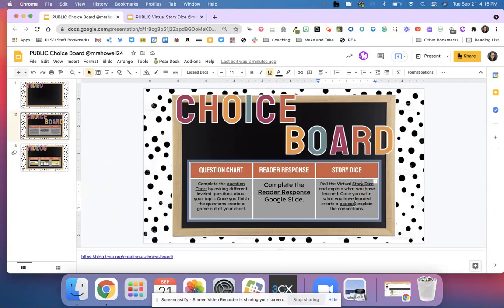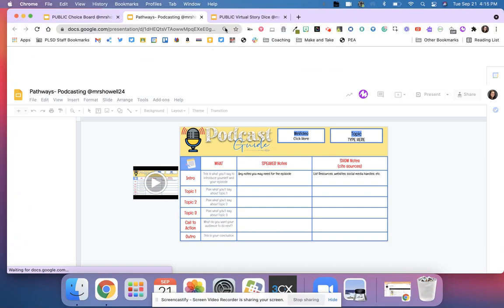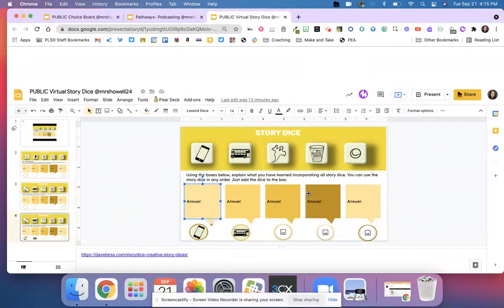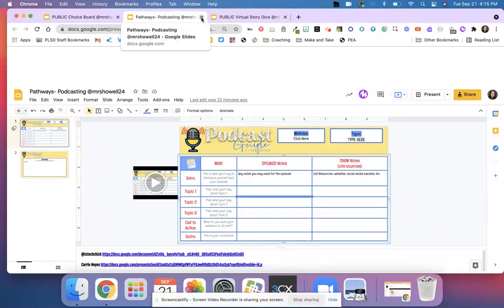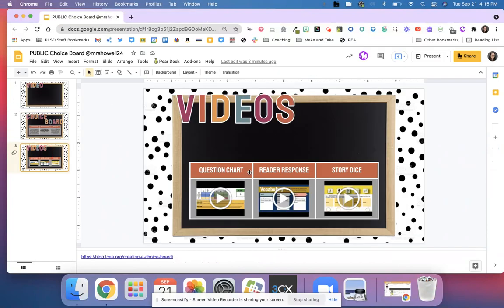After they do that, they can record a podcast to create another extension that goes over those different connections that they had from their story dice. So again, they can kind of talk about the different topics of the story and how they related to what they rolled. Again, if you need the video, it is down here for more details.